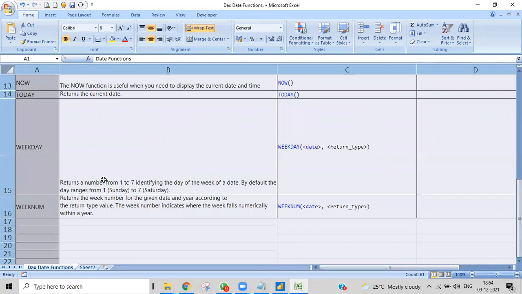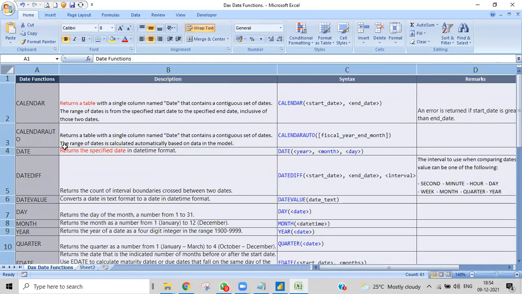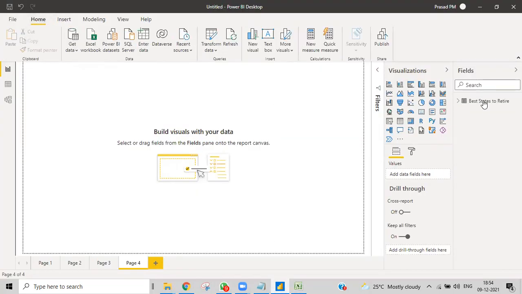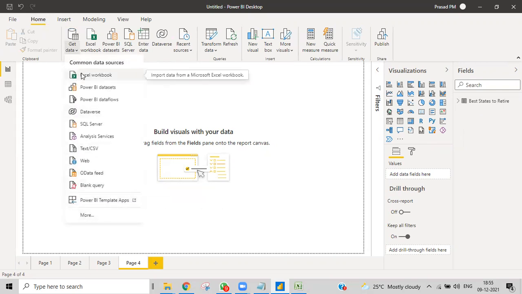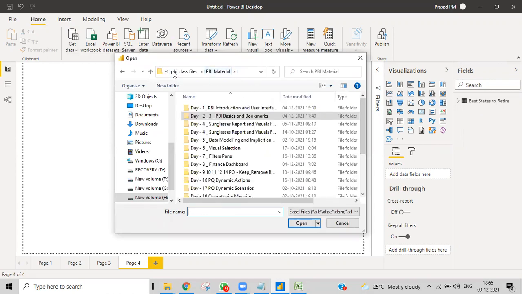So we are left with TODAY now. WEEKNUM we have done, and EDATE, EOMONTH, and quarter we have done, and then date difference. So first of all, we'll get our table. I have another table, but I don't want that. I want my other table, which is the practice table. So for store data, every time we do this.